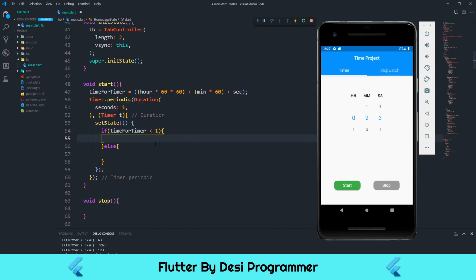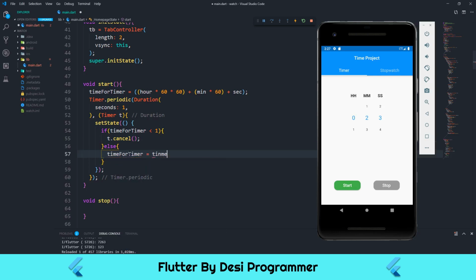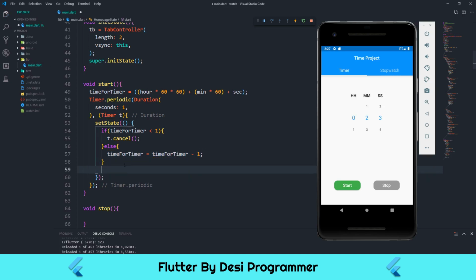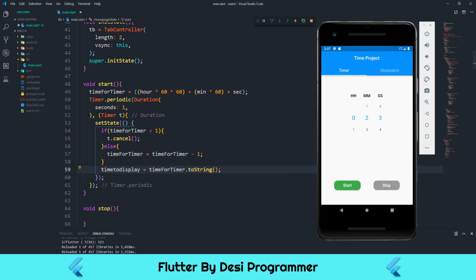Now when the timeForTimer is less than 1 second, all that I'm saying is t.cancel, and the timer will be cancelled. In every other case I'm saying timeForTimer is equal to timeForTimer minus 1. That's it. That's completely okay. Let me just show you what's going to happen right here. If I say timeToDisplay is equal to timeForTimer.toString, because that's an integer, we have to convert it to a string. Let's save it. Let me tell you what's going to happen. When I run this timer for 1 minute and 3 seconds, this is how it's going to display. Okay, 62, 61, and so on.